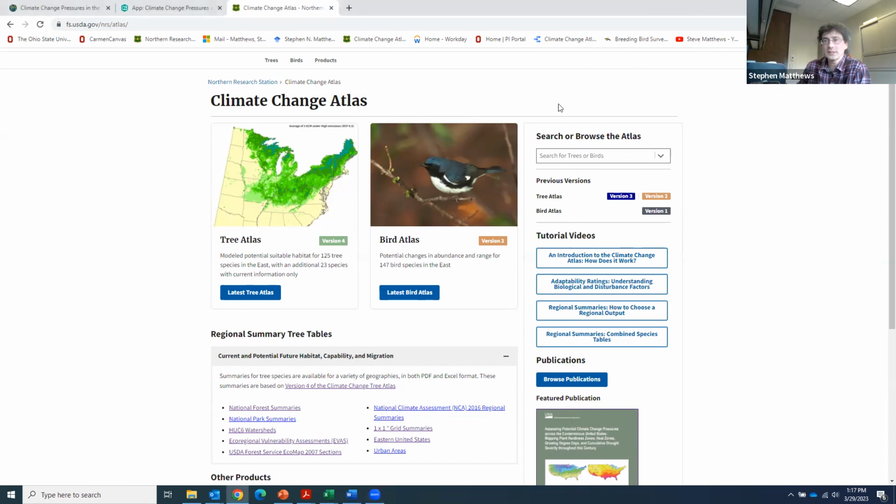Why don't we start with this? There's a couple of different ways I guess we can go. It's a small enough group, so if there are questions as we're going, just please let me know. Basically what I'm going to do is walk through how I would use the atlas and point out a couple of aspects.